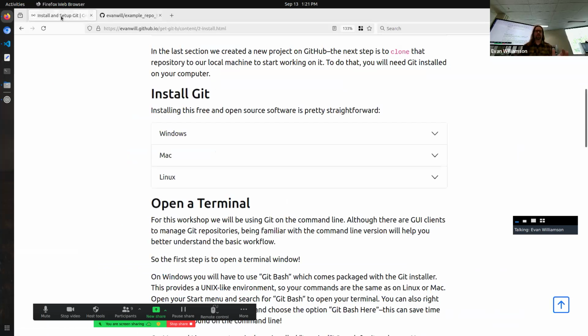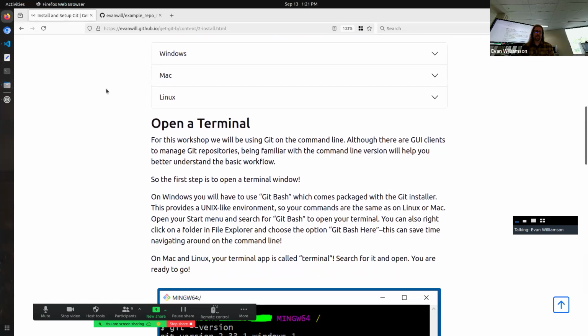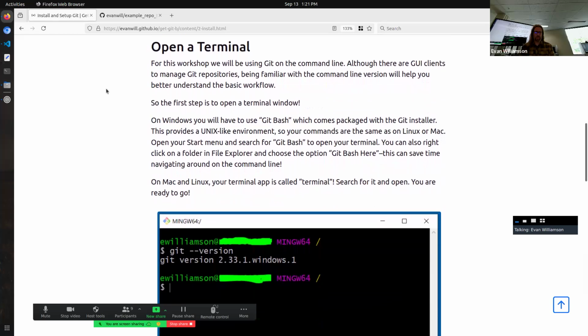Okay, so now what we want to do is do Git on our local machine, see what that looks like on our computers. That's going to be where you're actually doing this work. You need Git installed. Hopefully all you folks have got that sorted out. It's usually not too difficult.